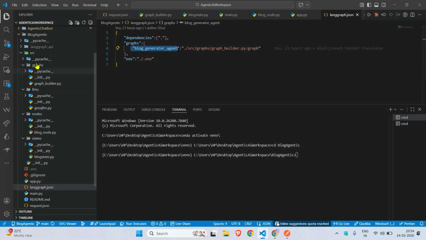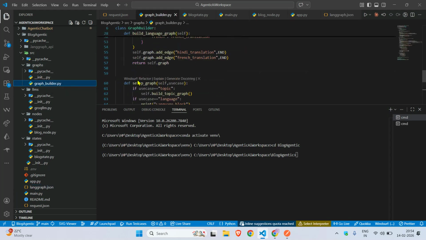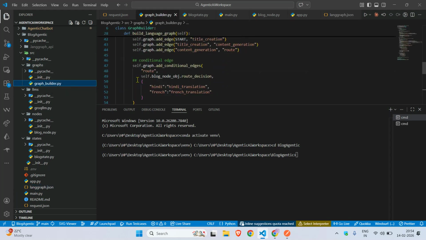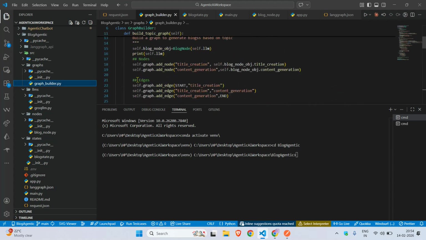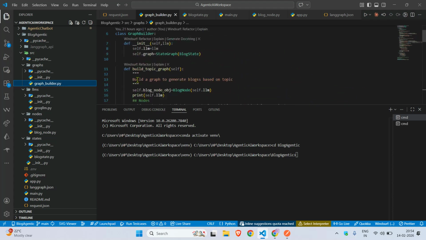See here, I have my src folder. From the src folder, I am telling my FastAPI to go to the graphs. From graphs, it is going to the graph builder. In graph builder, there is a function called graph. So from there, the invocation of the model takes place.